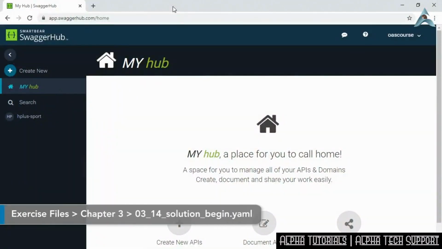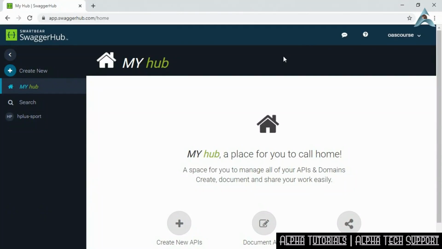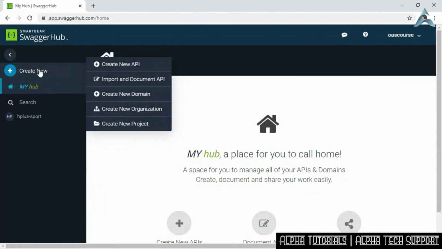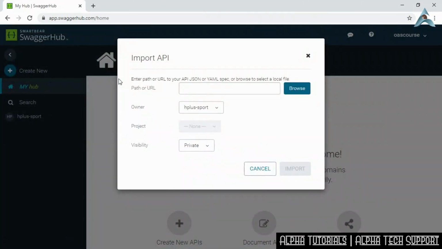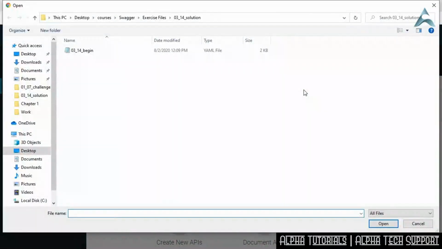Let's take a look at one way to complete the last challenge. To get started, I'm going to import the blog API definition into SwaggerHub. To do that, I just click on Create New, and then I can go to Import and Document API. Within the Import API dialog, we can click on Browse, and from here we can navigate into the exercise files to find our API definition.